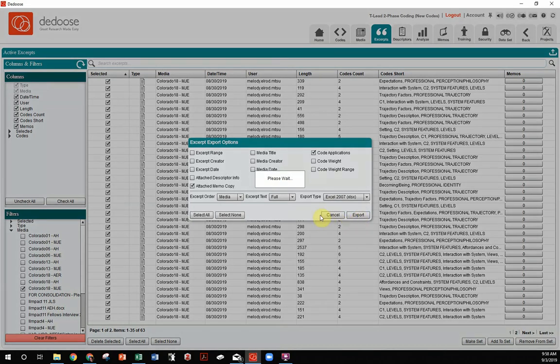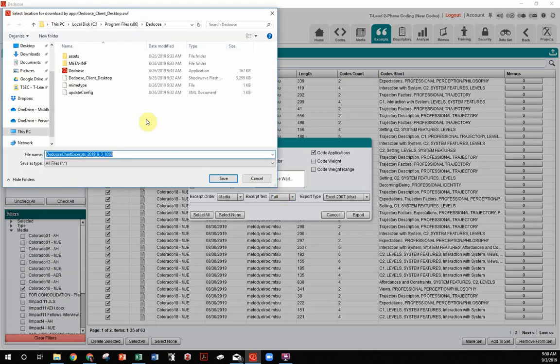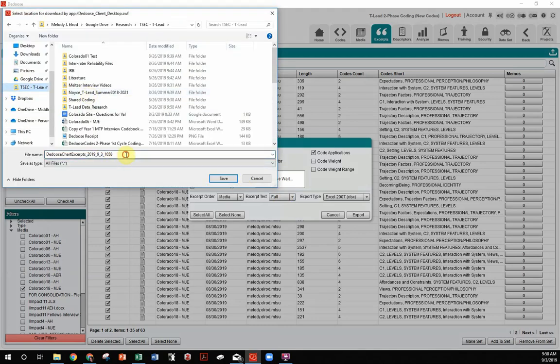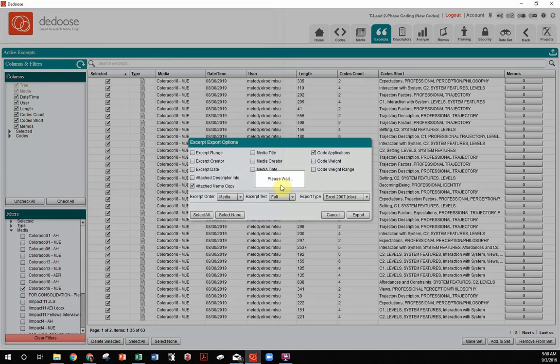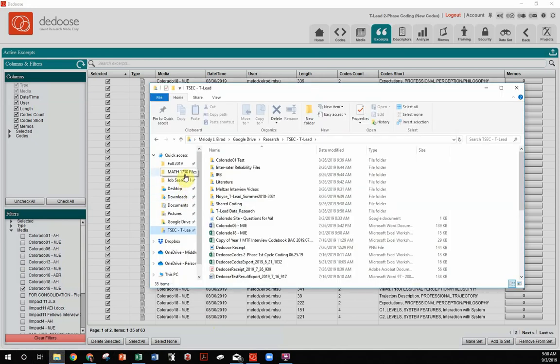So when I click export, it's going to ask me where I want to put that. It's going to say download ready, so here we go. I'm going to go into my TLead file. And for right now, I'm not going to choose anything. I'm just going to put Colorado 18 MJE, just so that it matches what's in Deduce. You can choose whatever you want there, obviously. It's your computer. And then it's going to take some seconds to do that, and then download complete, so you can hit OK.